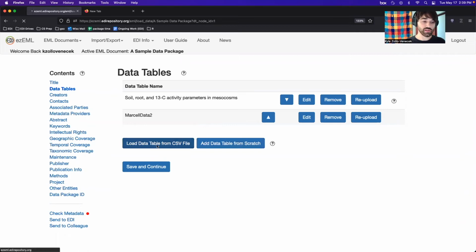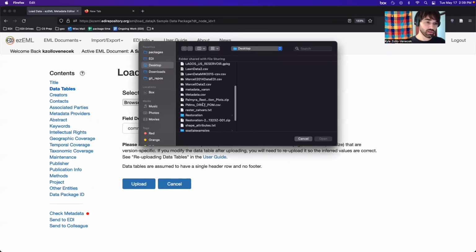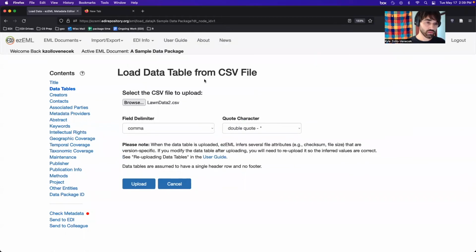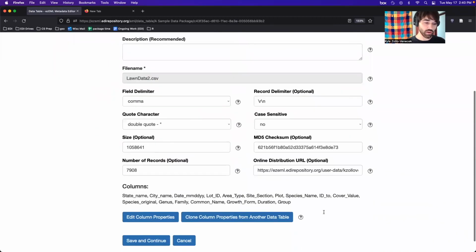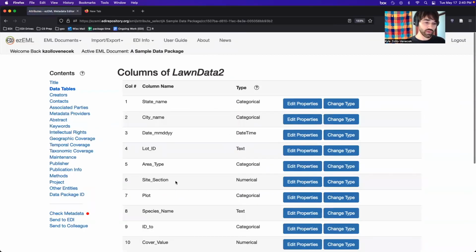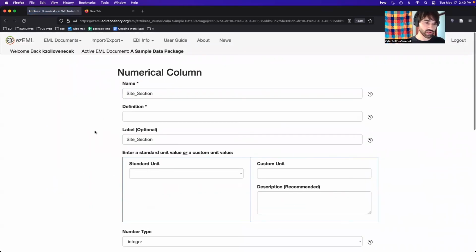We're going to start the same as last time. We're going to load data table from CSV, select our table, and click the upload button. Same as last time, we don't have a description yet, but it has calculated table properties. But if we examine any of these column properties, we'll see that there are no units or definitions.